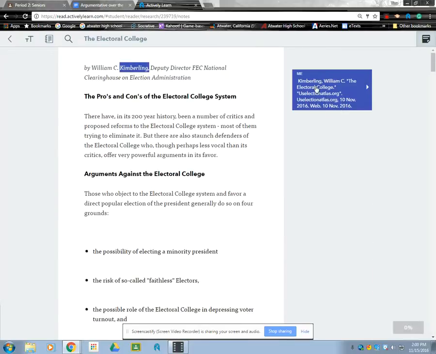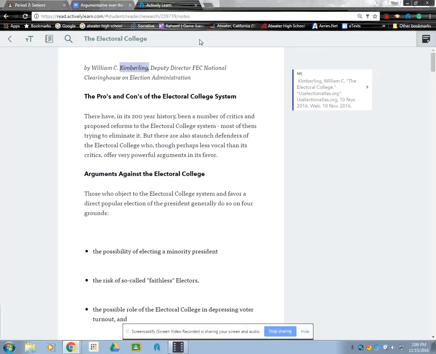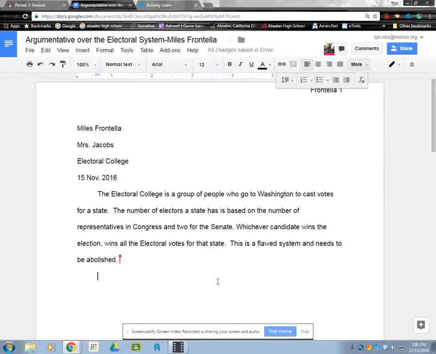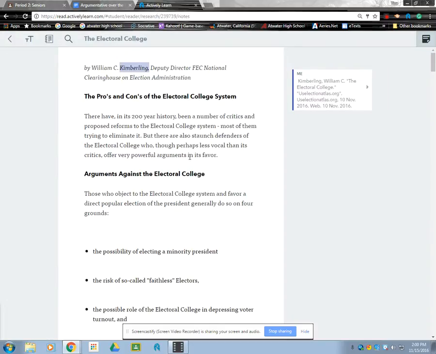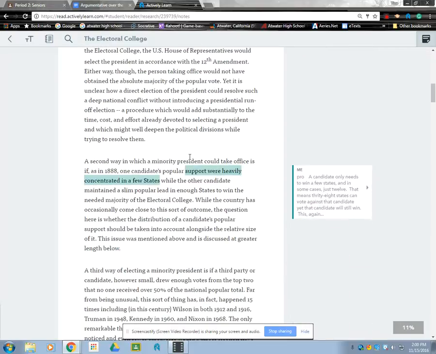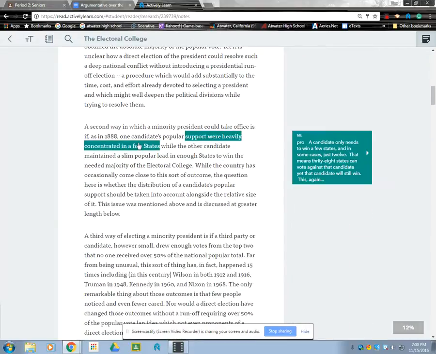Here is my citation. I know that my author is Kimberling. So what I'll do back here in my paper is first start off with, I'm going to put Kimberling writes, not says. So Kimberling writes, and this is what he's writing. Okay.